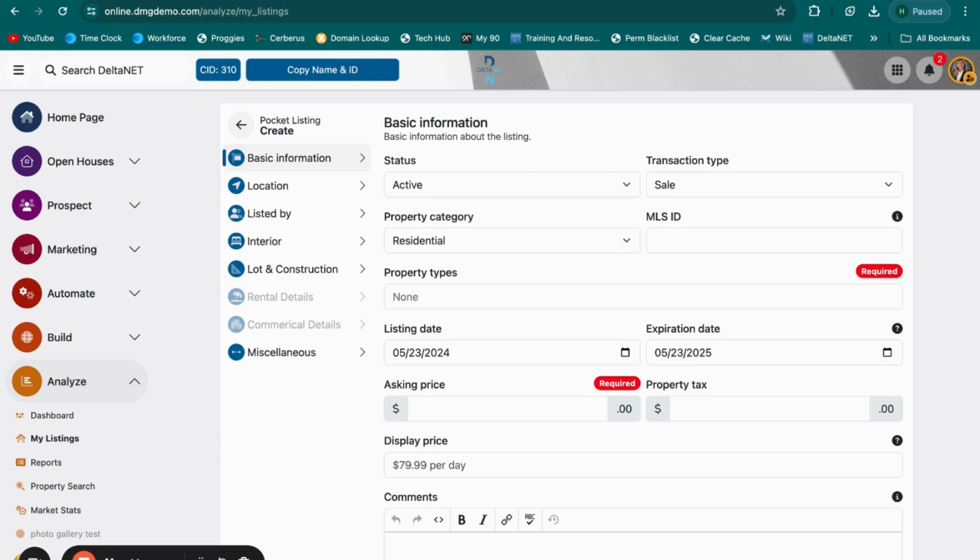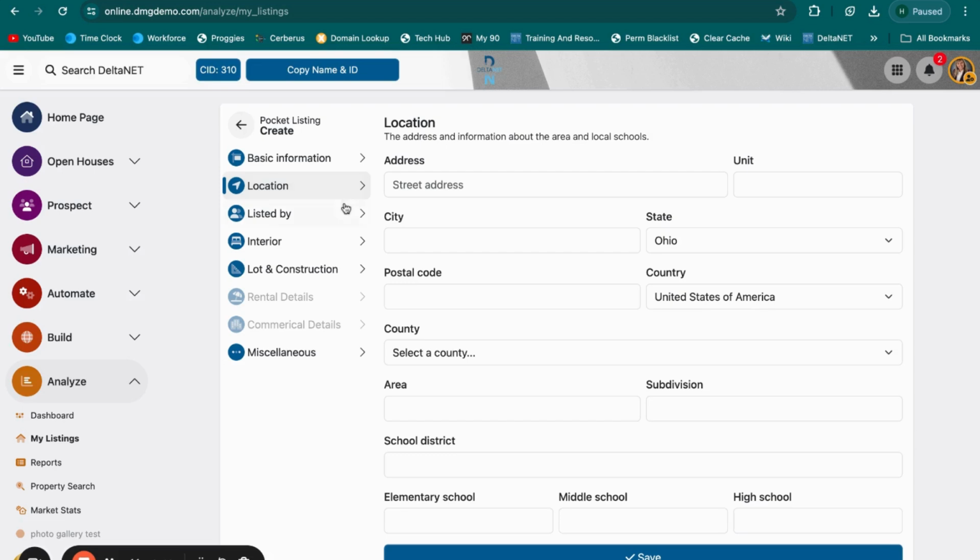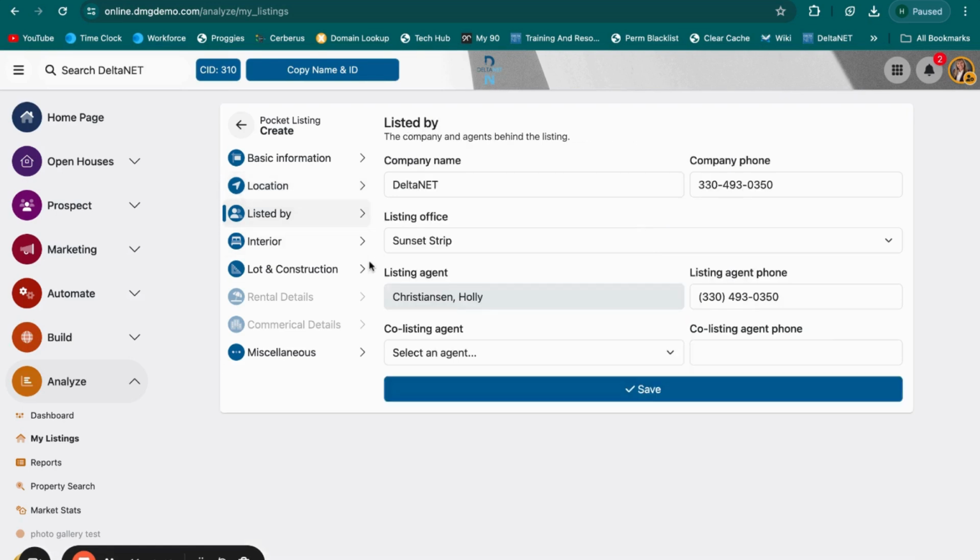You can see here you can select all of the normal fields when creating a new listing: the status, the transaction, the property type, the property category, the listing date, the asking price, comments about this listing. You can then add the location information for this listing, as well as the school district and the schools associated with this listing. You can choose to specify who this listing is listed by.